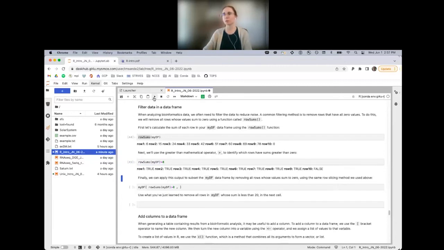So let's run this cell. What you can see is the output of basically asking a question of R. The output of asking which row sums are greater than 0 is a bunch of true false statements. So rows 1 through 9, true, yes, their row sums are greater than 0. And for row 10, it's false. All right. So finally, we can use this true false information to subset the MyDF data frame to remove all rows whose values sum to 0.